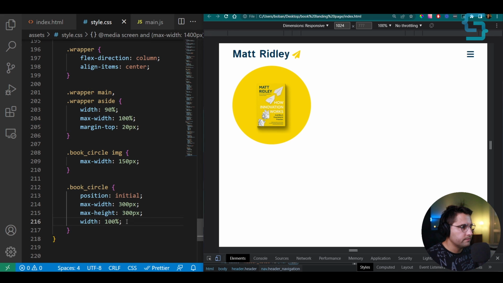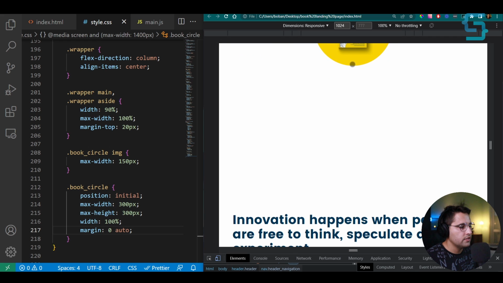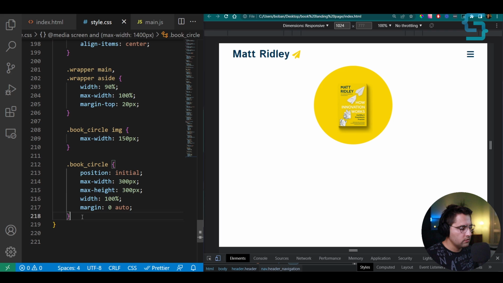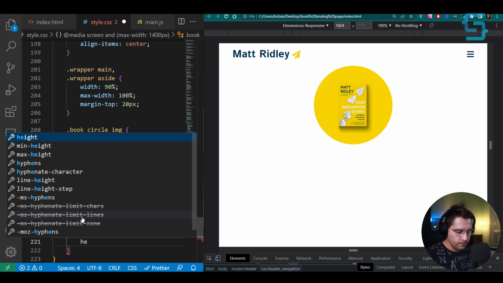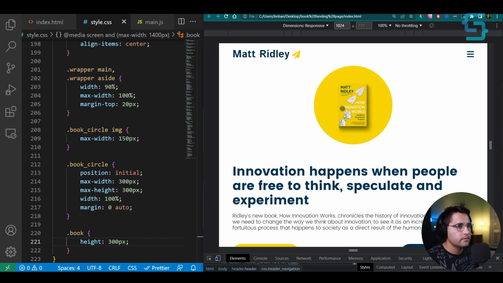And this is much better. Now we want to center this, so set the margin to 0 and auto. Okay, and the reason why we get this separation is because we set the height to the book element as well, which is the wrapper of our book circle. So target the book and set the height to be also 300 pixels. Okay, let's refresh, and there you go.